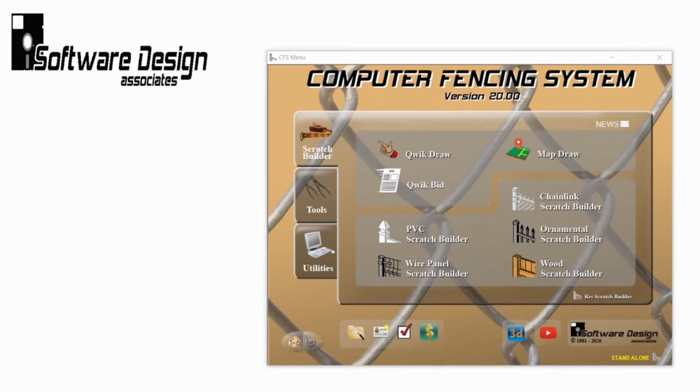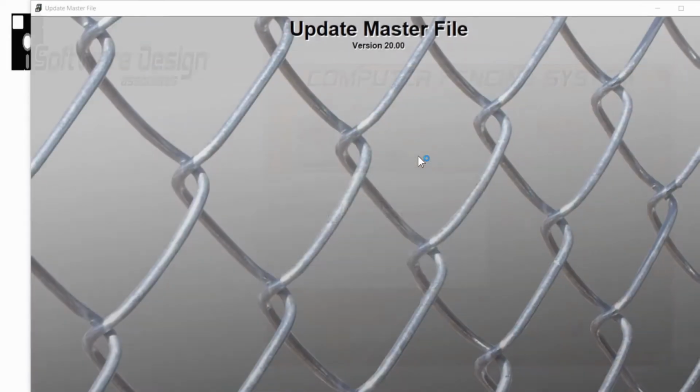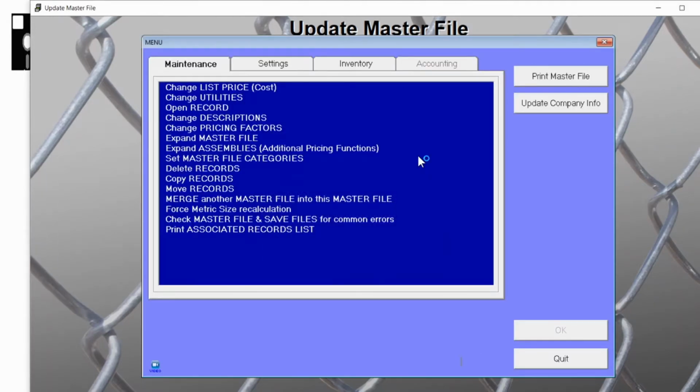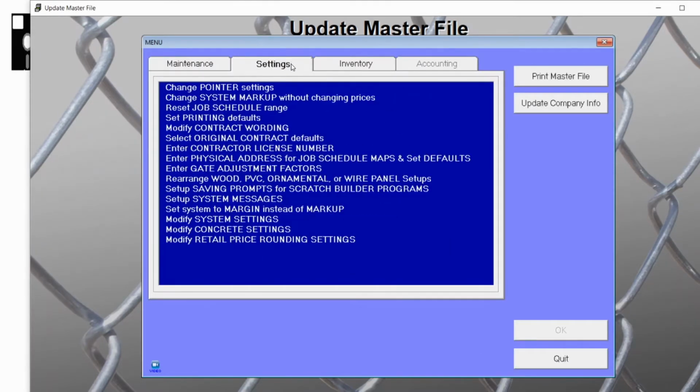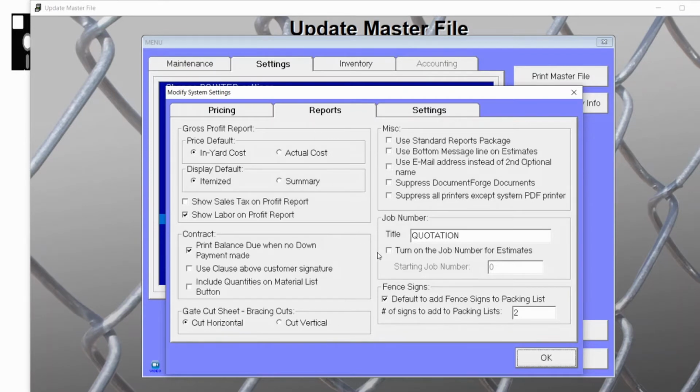First, let's make sure that job numbering is turned on in your master file. Go to your Utilities tab and open Update Master File. You'll be prompted for your code word. Then open the Settings tab and click Modify System Settings. Open the Reports tab and make sure that the Turn On Job Number for Estimates box is checked.